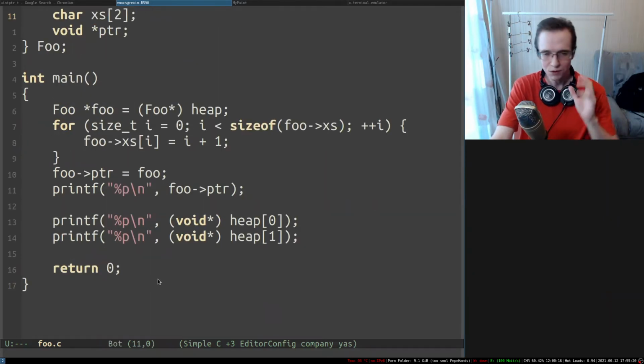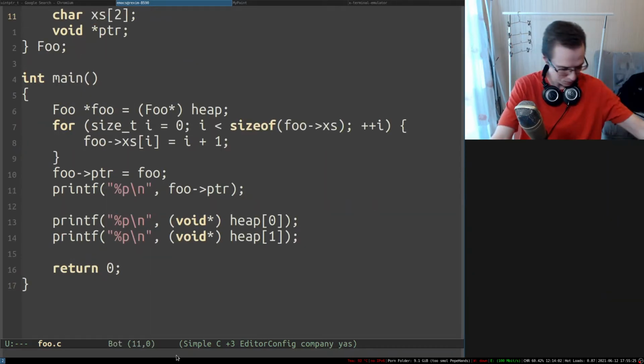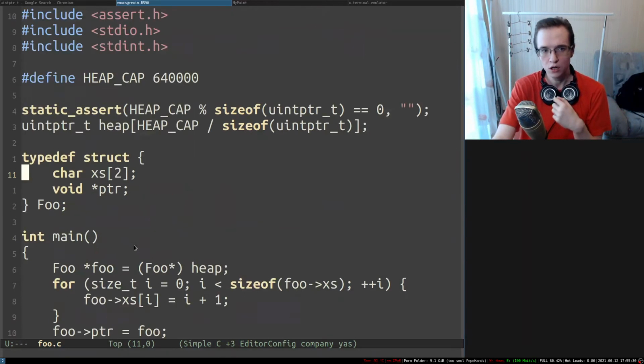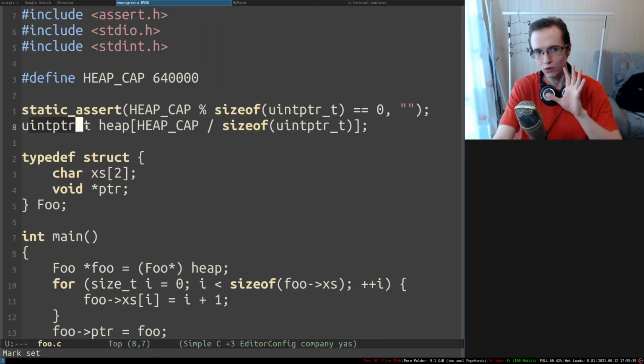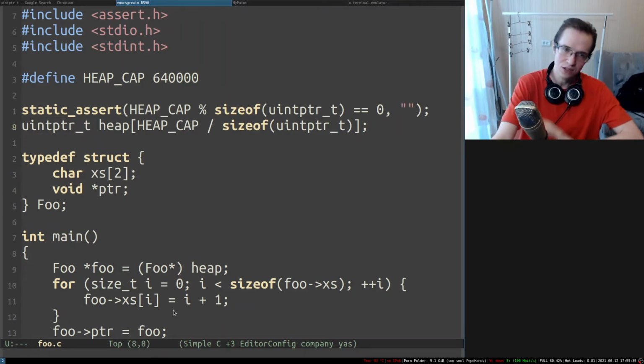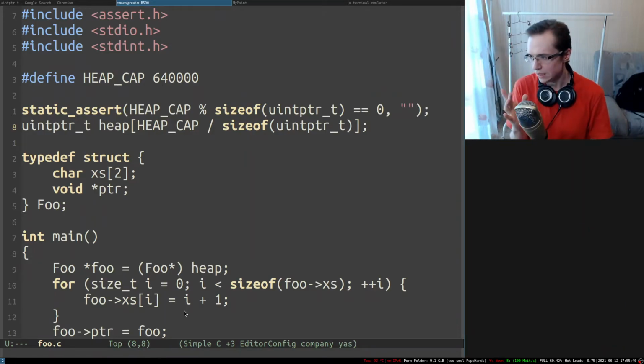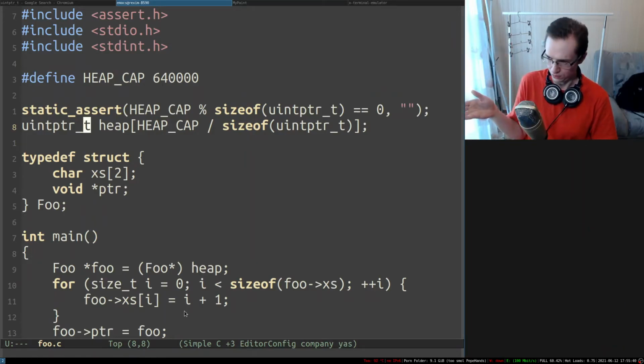So, before we go into implementing our garbage collector and stuff like that, I want to refactor my heap to be actually an array of words rather than an array of bytes, because it will simplify scanning the heap and searching for the pointers. You know what I mean? Okay, this is one thing.